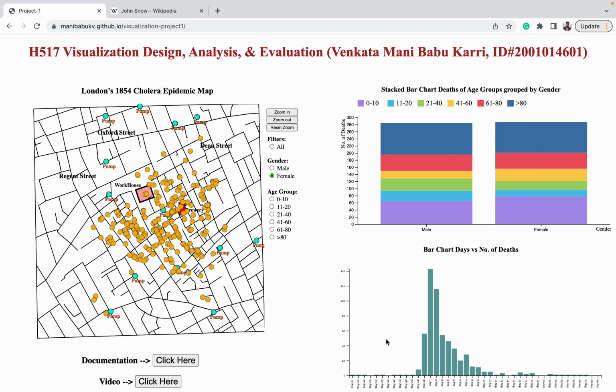Currently I am doing my Masters in Applied Data Science at IUPUI. Today I am here to present a project I worked on as a part of my course, Visualization Design, Analysis and Evaluation. As a part of this project, we need to recreate John Snow's London 1854 cholera epidemic outbreak map.